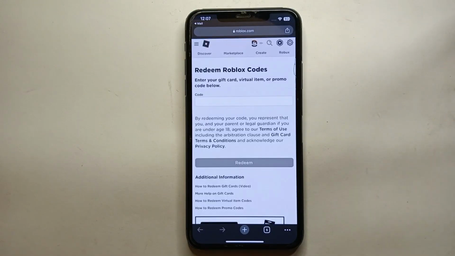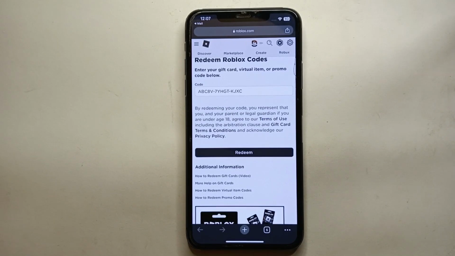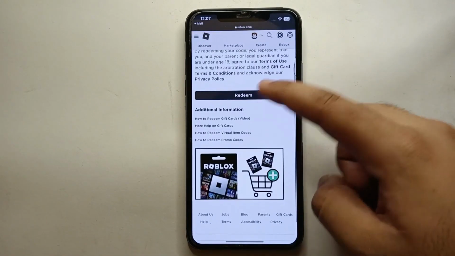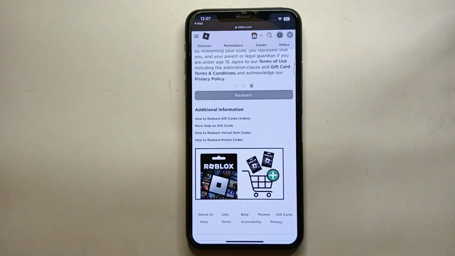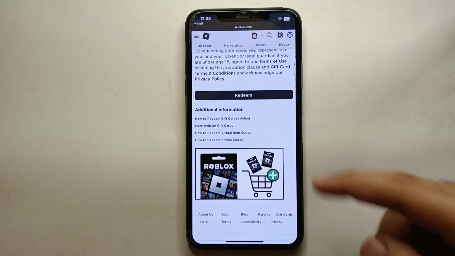Once you click on it, now if you have a physical card, then on the back side of it you will find a code. First you have to scratch the card, then you will find a code, and now you have to type that code here. Otherwise, if you have a virtual card like me, then just simply copy paste that and click on redeem. Now it will just redeem your code and then will send some Robux to your account.